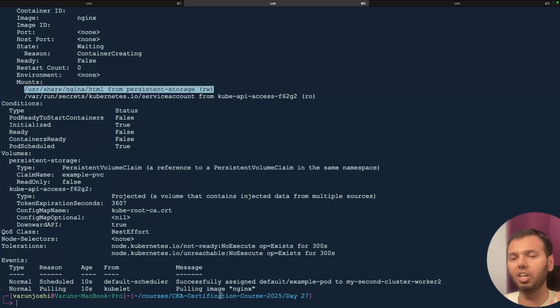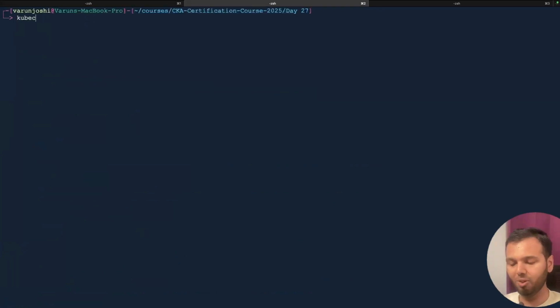Just understand the foundational concepts, and be it persistent storage or ephemeral storage, it follows the same thing. So I'll clear my screen now. I will run kubectl delete pv example-pv. I'll delete my PV. It says the PV is deleted, but is it? My CLI is stuck here.